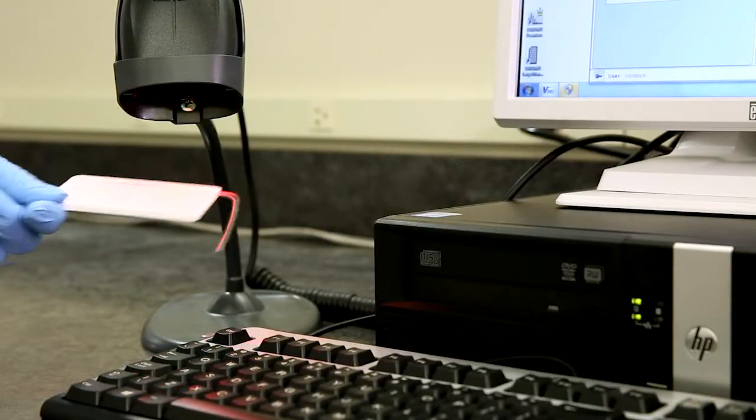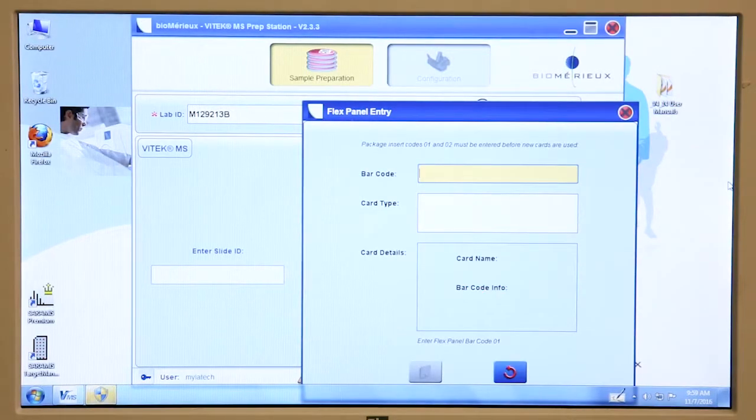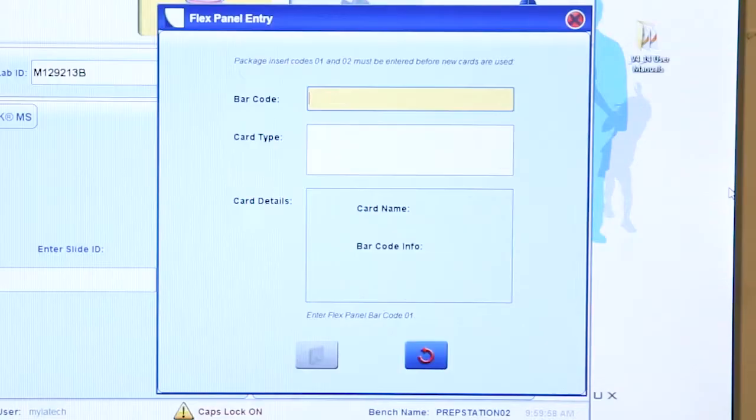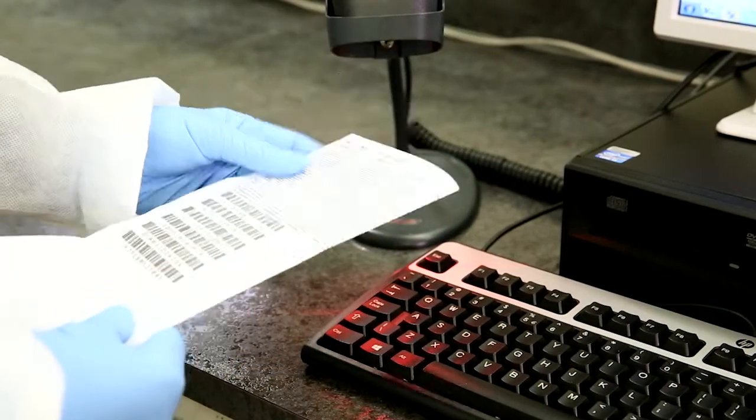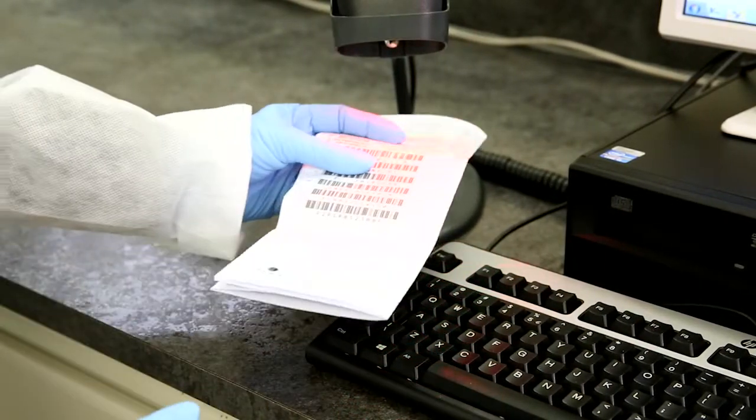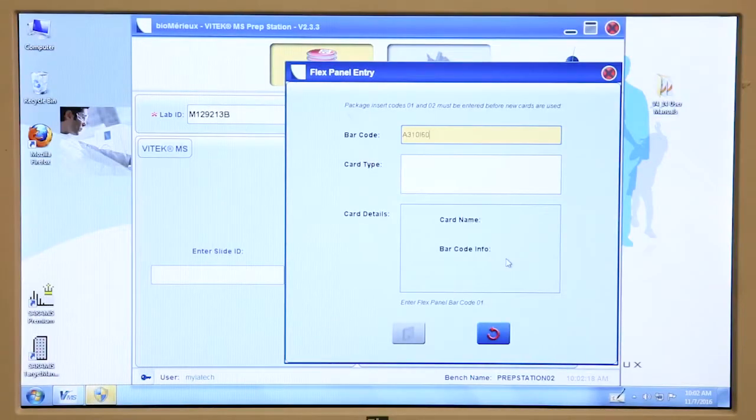If the AST card type is not recognized, the software automatically displays the Flex Panel window where the user can add the card type. To add the new AST card type, scan the first two barcodes from the card package insert and click Save.